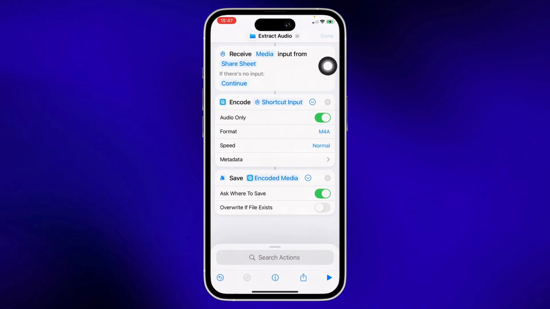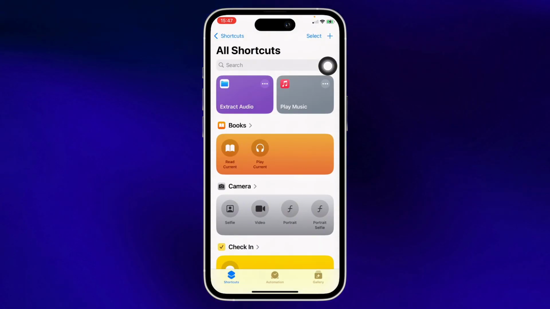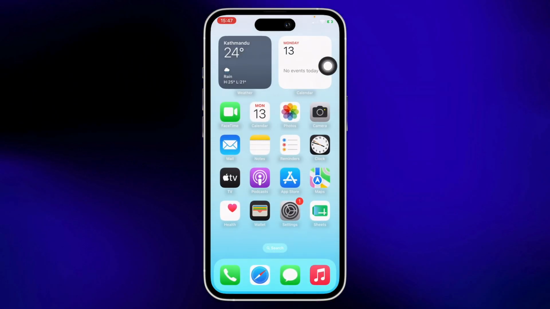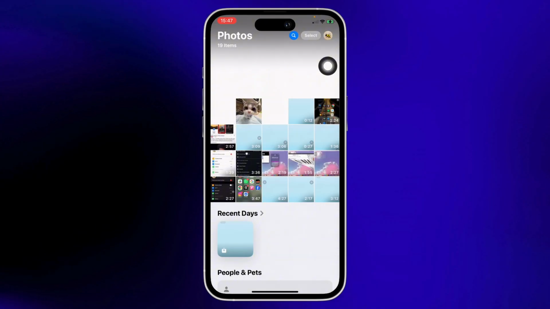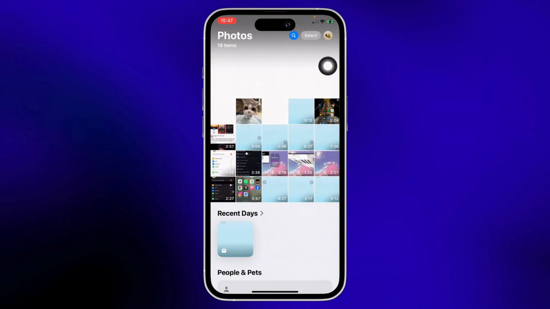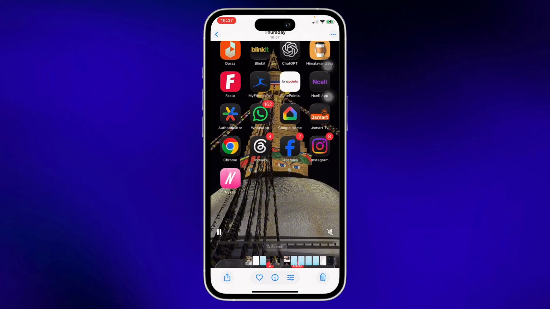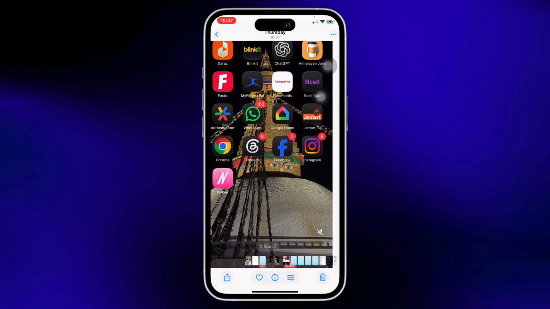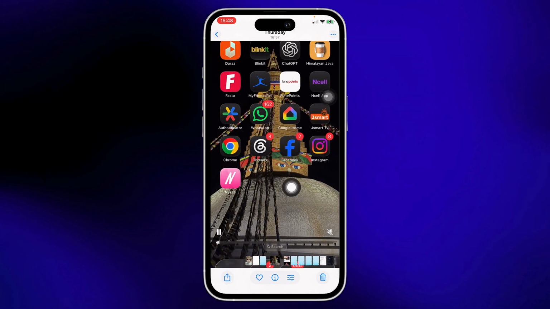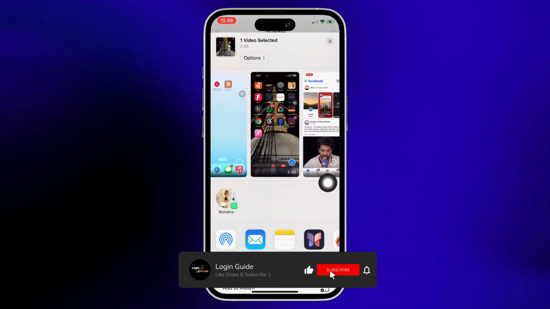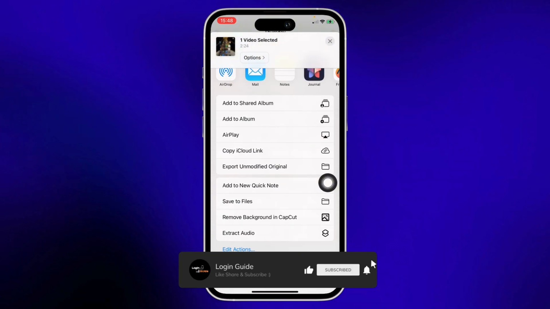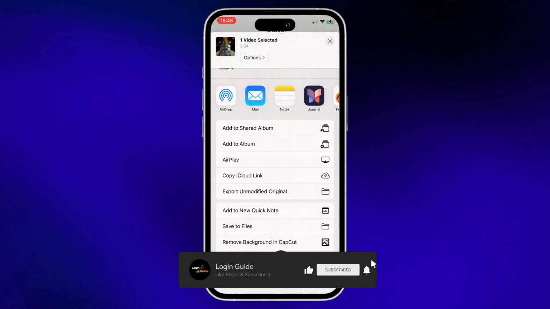Now, tap on the done option you see there and then go ahead and open the Photos application on your device and then open the video from where you want to extract the audio. Now, tap on the share icon on the bottom left of your screen and here you will see the option for extract audio at the bottom.